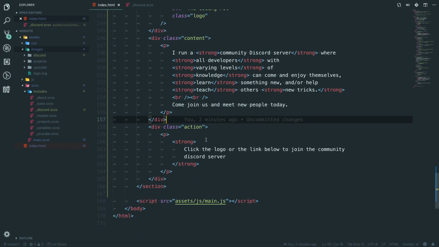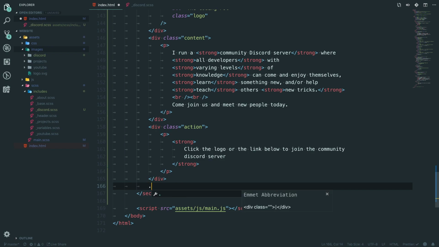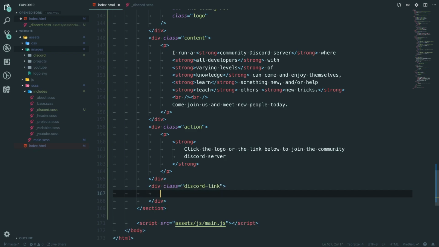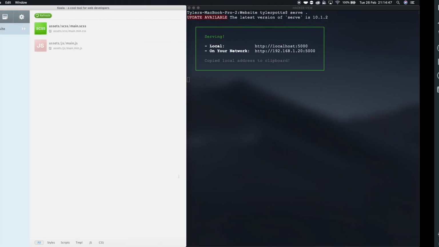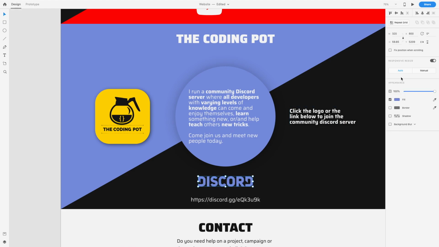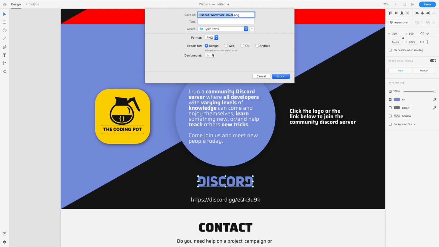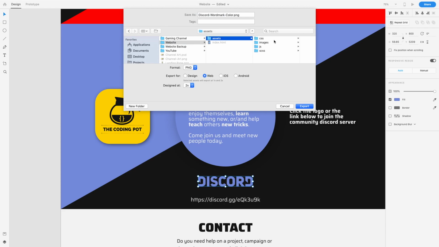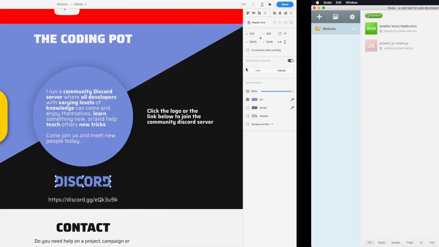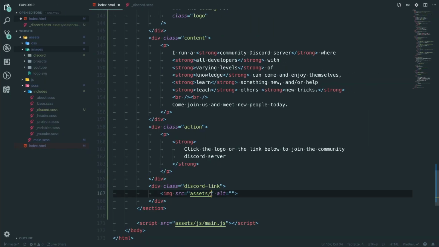So now let's go down here, and we're going to create a section in here called Discord link. And now in here we're going to have an image with assets, and we actually need to export this. Control E, and we're going to export it as web 2 times, and we're going to export it inside website, assets, images, Discord, and we're going to say Discord logo. Assets, images, Discord logo at 2 times. That'll work.